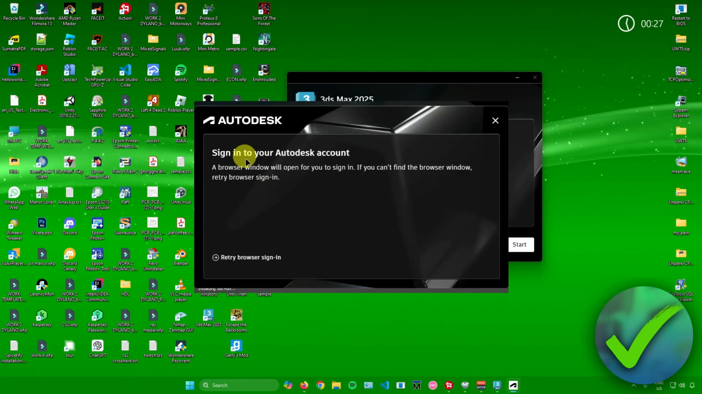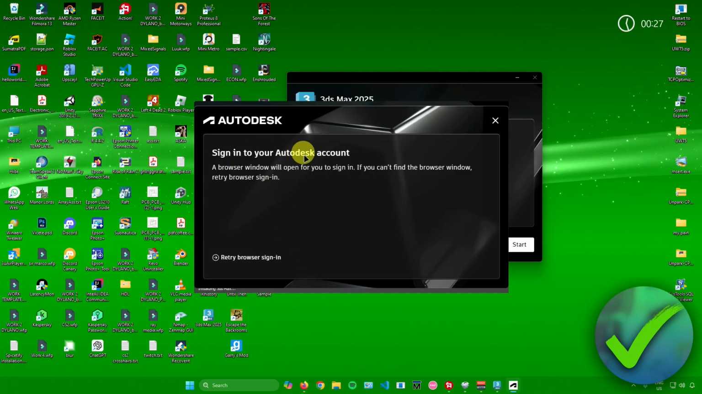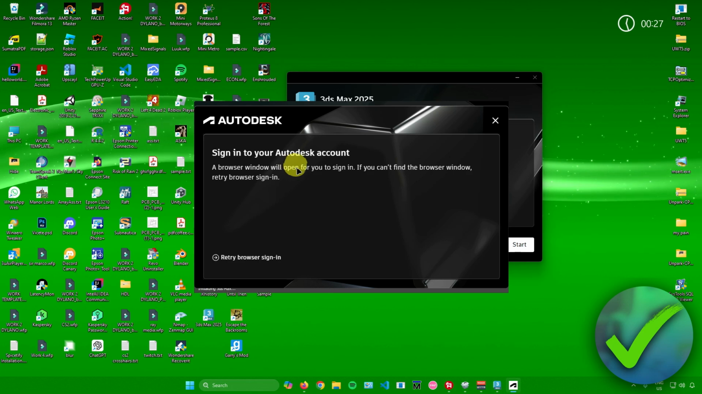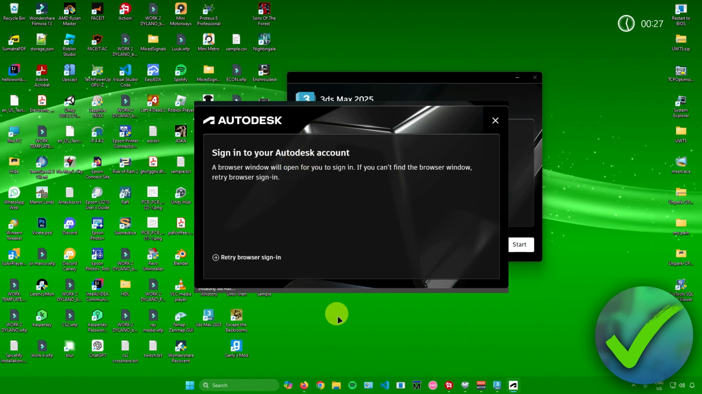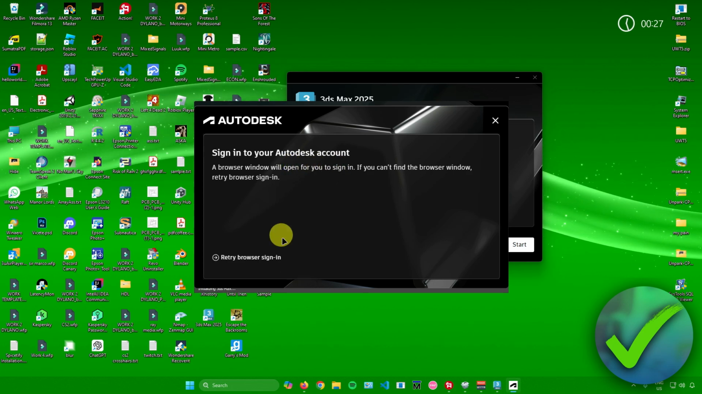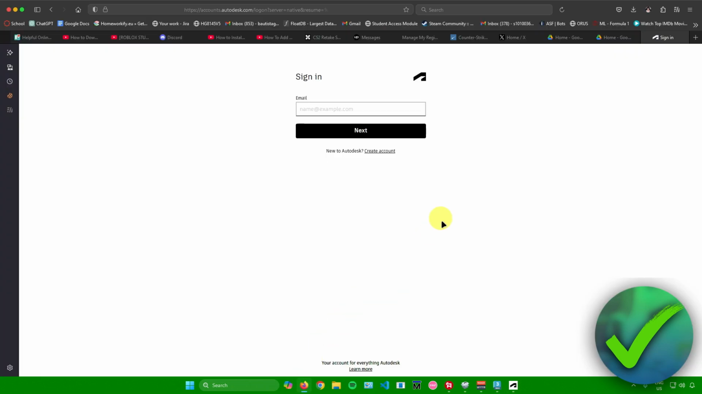After that, you'll be redirected here. So it says right here, sign in to your Autodesk account. So a browser window will open up for you to sign in. So just open up your web browser and then just sign in your account. So mine is this one over here. So it opened up my Mozilla Firefox browser. So I'll just enter in my email right here and then I'll just click on next.